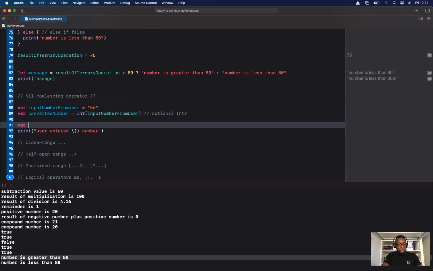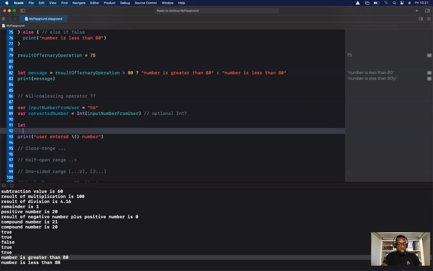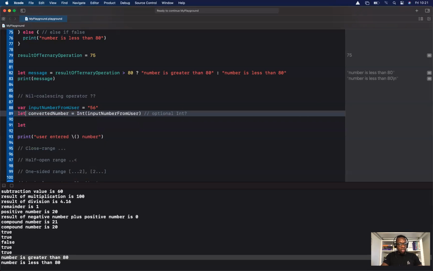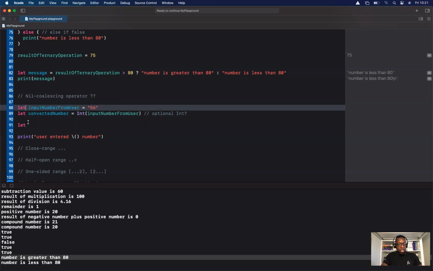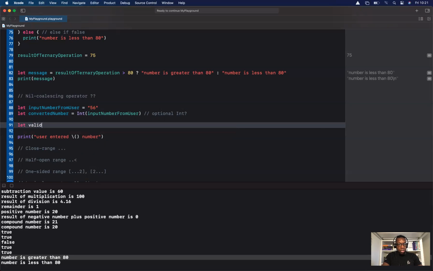And here we'll actually create a variable. We'll call it, actually, it could just be a constant. We're not going to change it again. This could also be a constant. And this could also be a constant. So here we'll say valid number. And valid number, we'll use nil coalescing for that valid number.